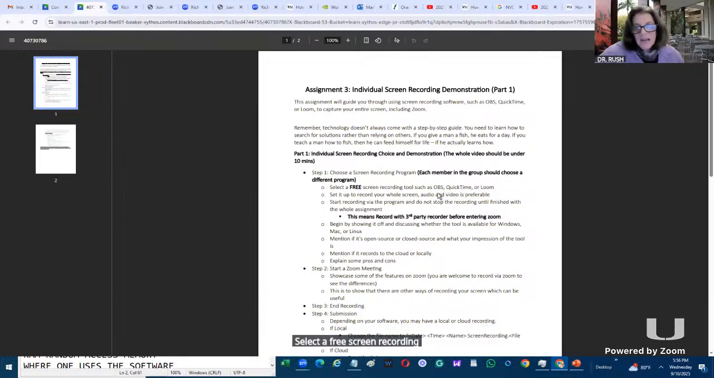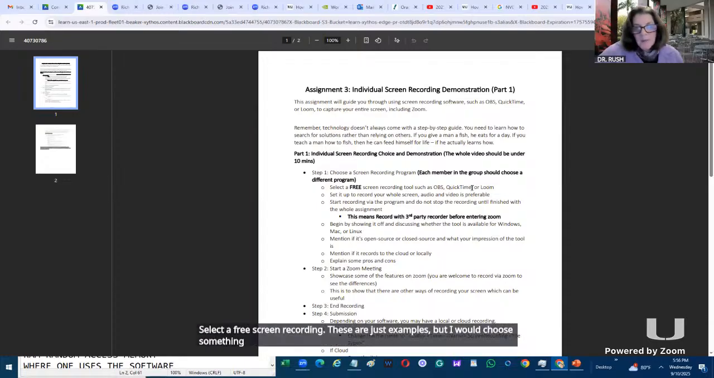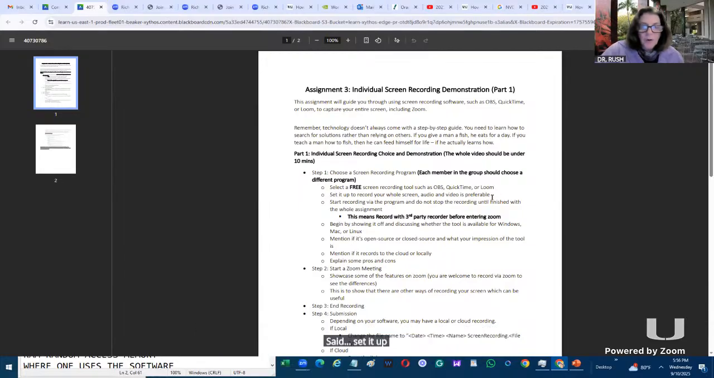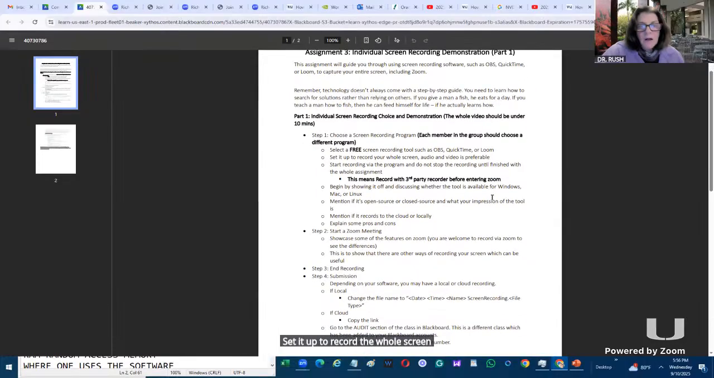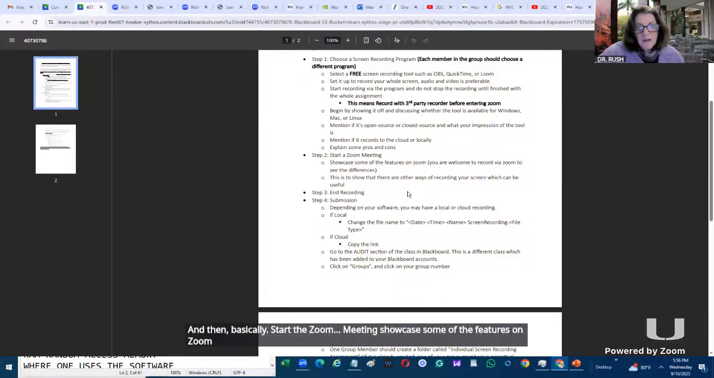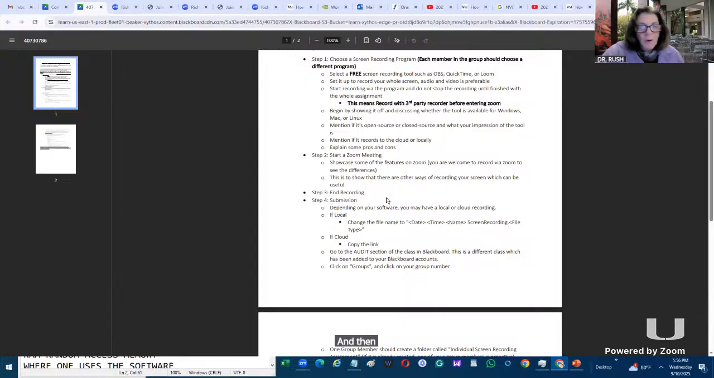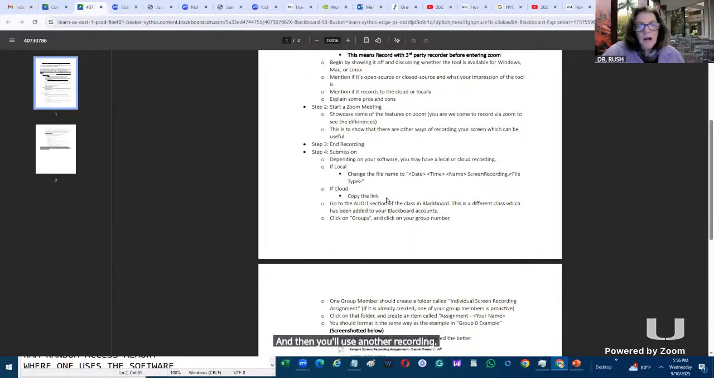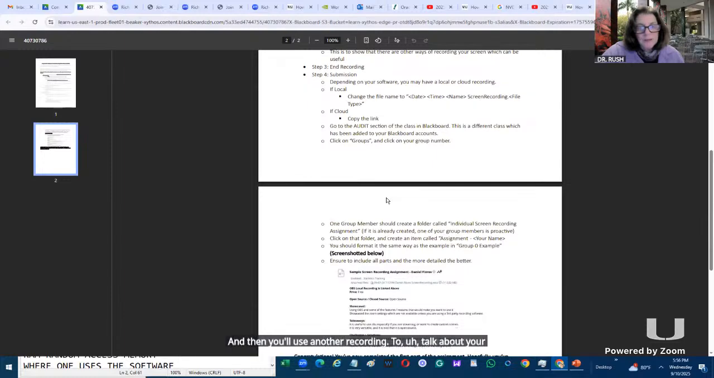These are just examples, but I would choose something. If you've used QuickTime already and you know how to do it, search to find a free one, set it up to record the whole screen, audio and video, and then basically start the Zoom meeting, showcase some of the features on Zoom, and then you'll use another recording to talk about your recording software.